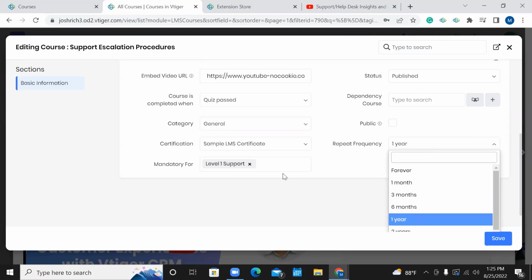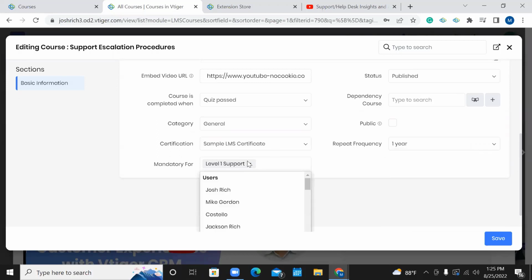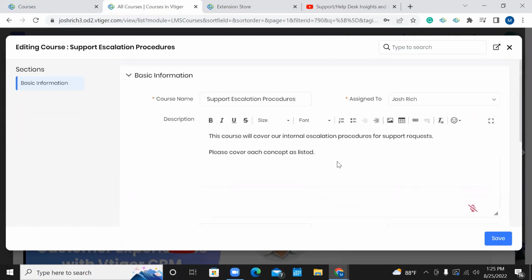And finally, you can set who it is actually mandatory for. So if you know you need to have your level 1 support team members taking this course, you can set it mandatory for them, and then everyone else will still see it but not have to take it on the portal. So with that, you'll have your course created.